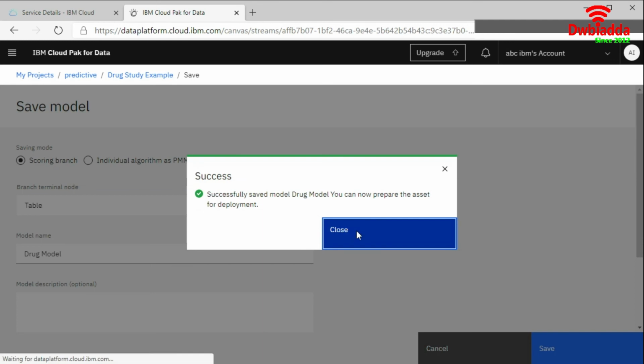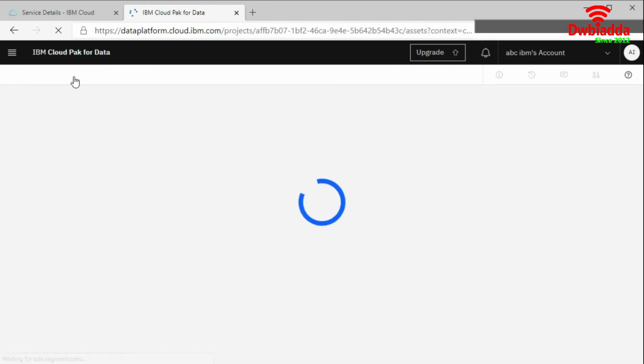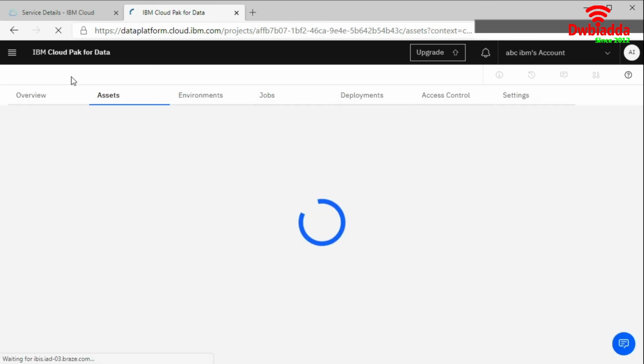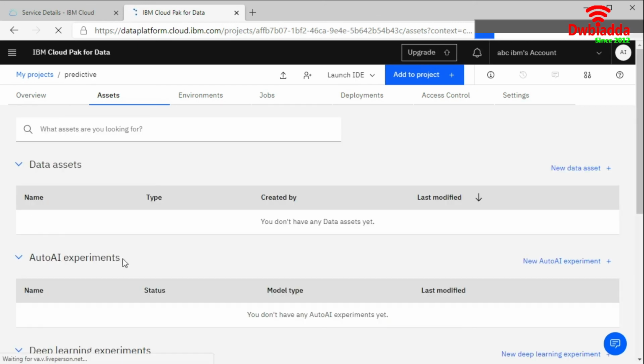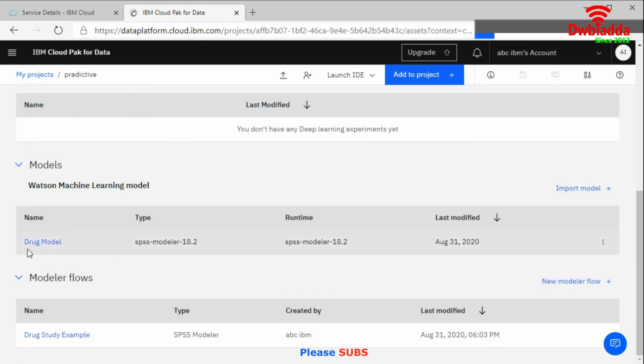After saving the model, we will go back to our project page. Under the assets tab, you will be able to see the name of the saved model and the data set which we have chosen. Under the Watson Machine Learning model, you can see the drug model here, and this is your data set, modeler flow.